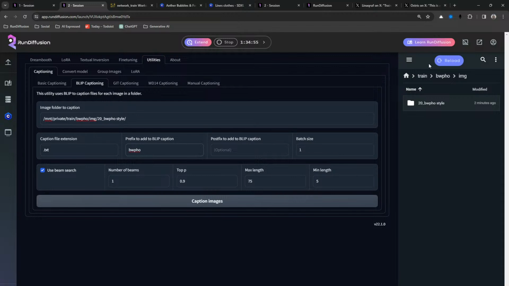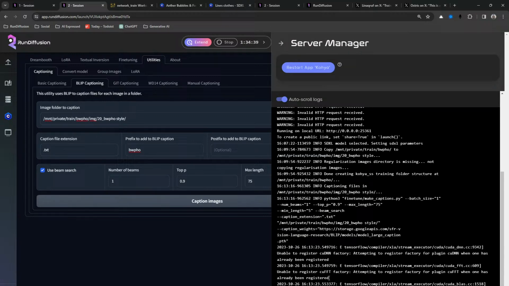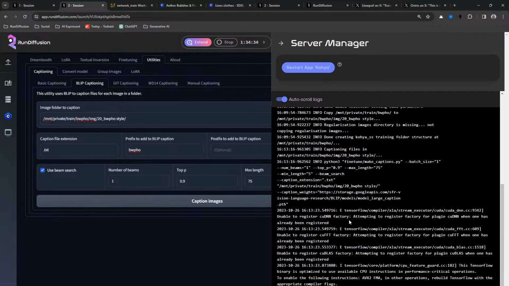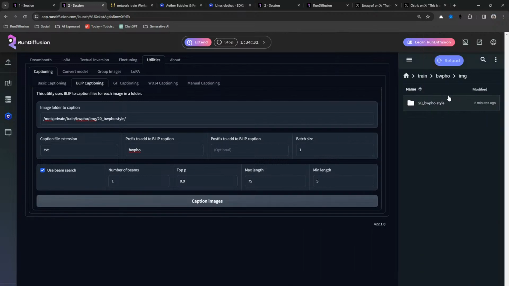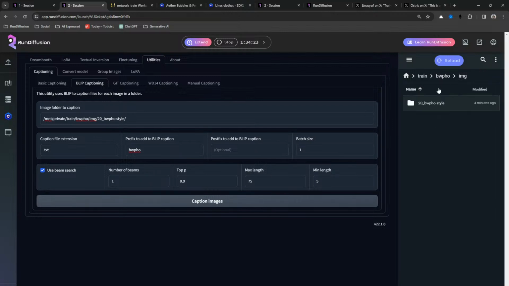If I had more time, and I wasn't on a training thing, I'd probably go through and at least modify the BLIP captions. I think we're good here, so we'll hit caption. Logs are always going to be important. Now you're going to see that there will be error messages and different things popping up. Actually, in this case, did it not work? Man.